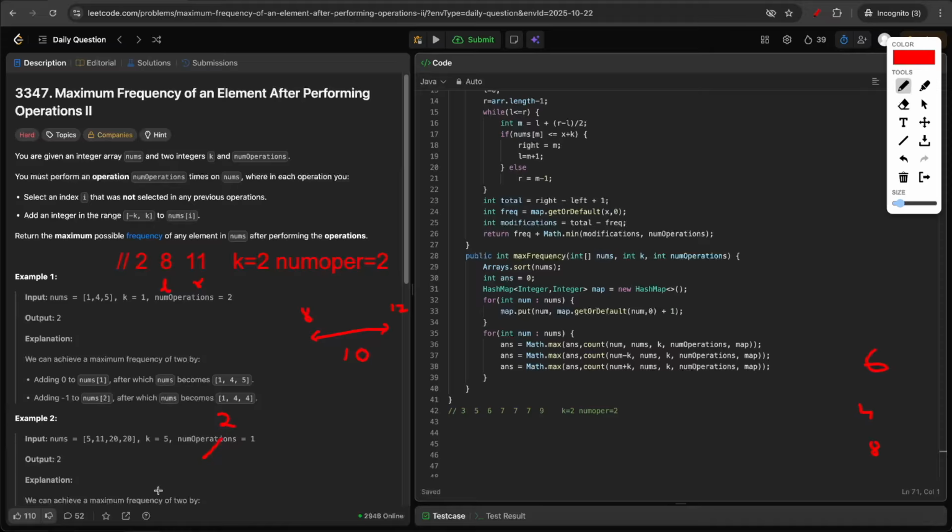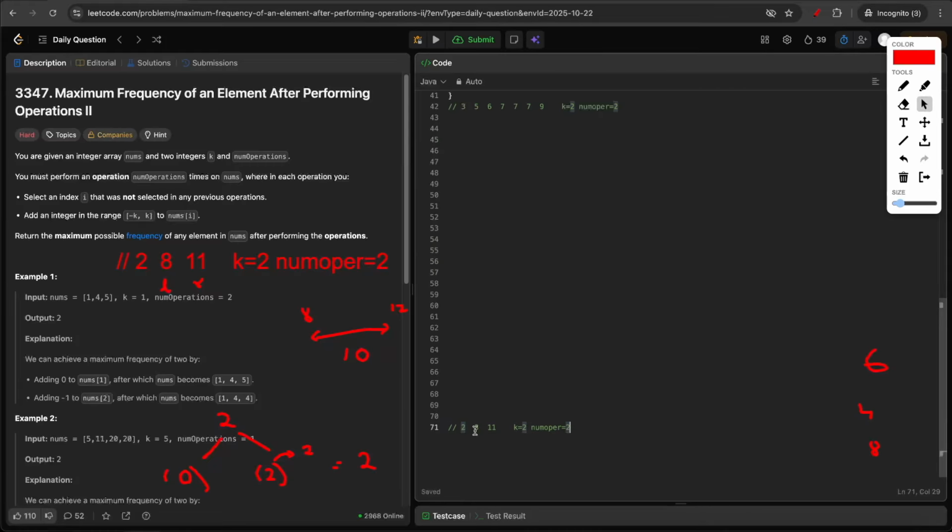So the frequency of 10 is 0. So we have 0 in the frequency, and the rest all are coming from modifications. That means this 10 is formed by modifying 8 and modifying 11. So out of these two, we have number of operations as 2. So we can modify both of them and the answer will be 2. So for this input, the answer is 2. We got this by checking not only 8, but also 8 minus k and 8 plus k.